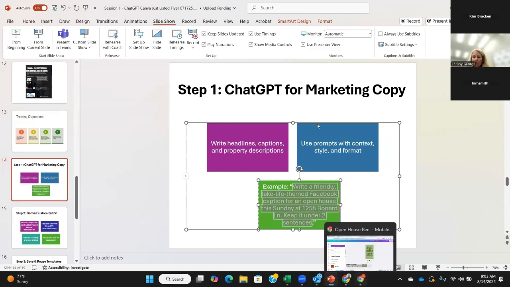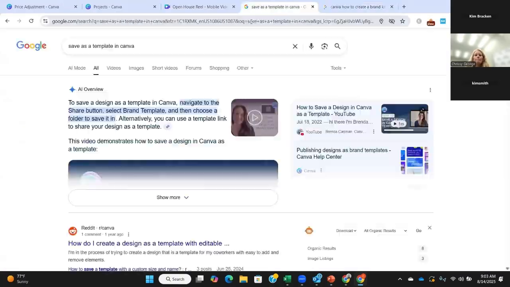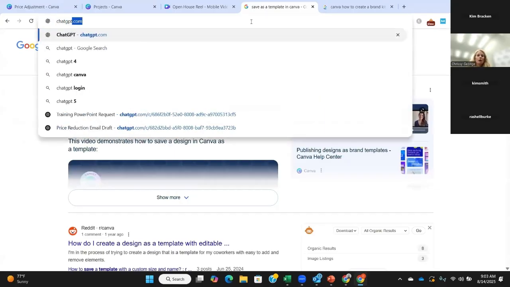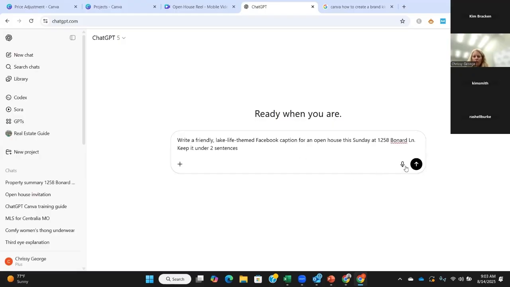Go into ChatGPT. And it's good with ChatGPT to log in. If you have a Google account, you can automatically log in, because then it remembers you and it'll learn your style basically. So it's helpful to log in. So I just copy and pasted what I put in the PowerPoint.